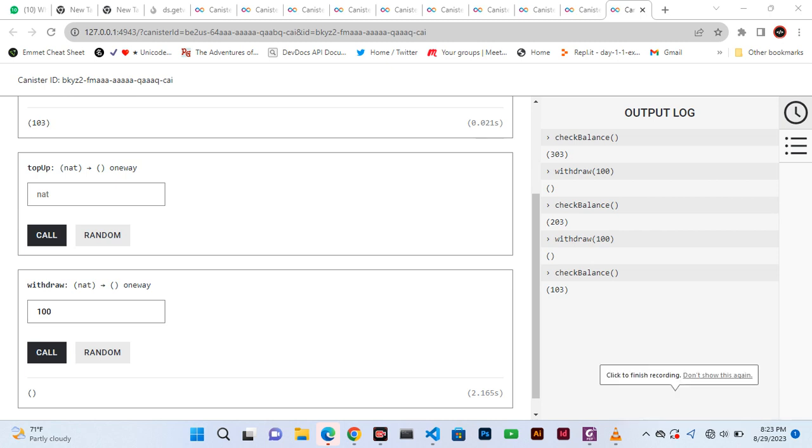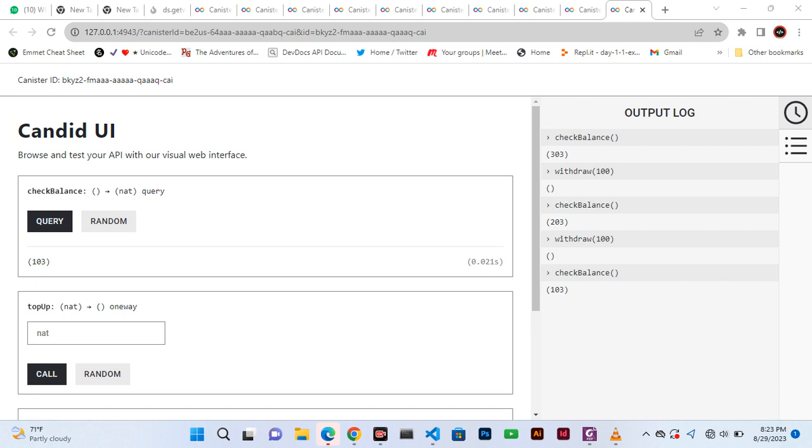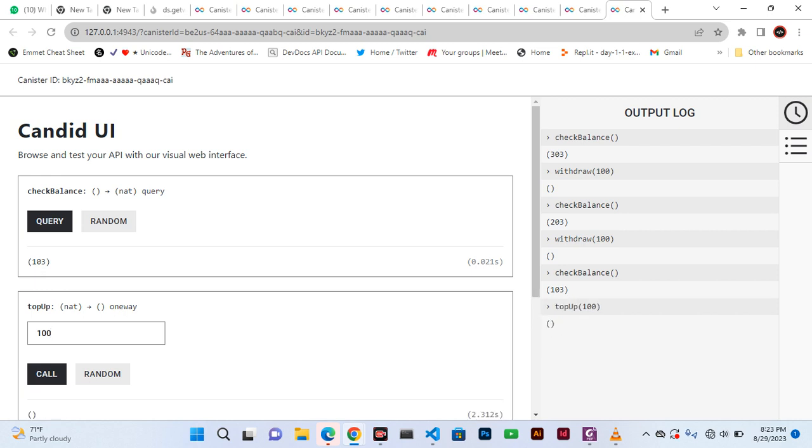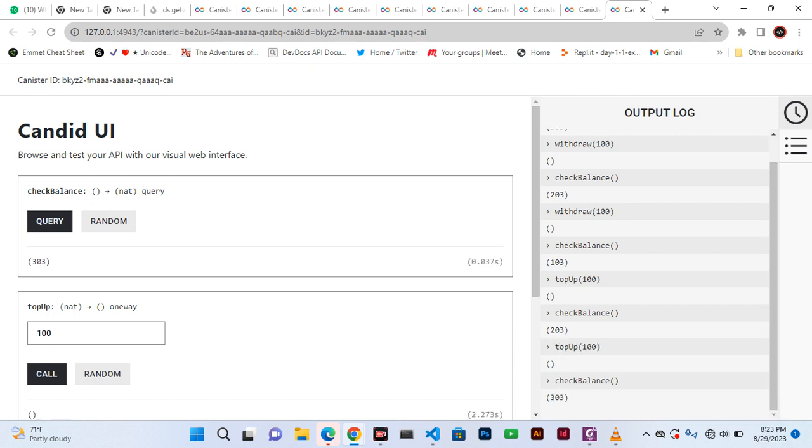Today I want us to discuss orthogonal persistence. When you see this, we can say top up with 100, and when we call that function and we query, you see it's 1 of 3, it's 2 of 3. Then we can add another 100, and we see here is 3 of 3, so it is ending.